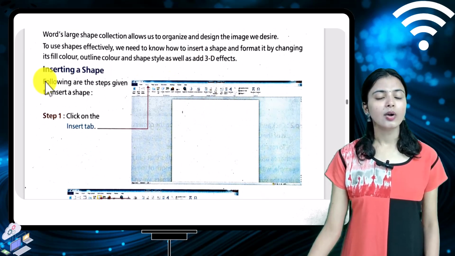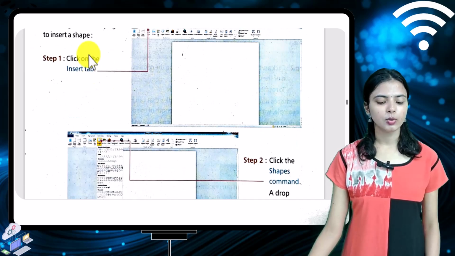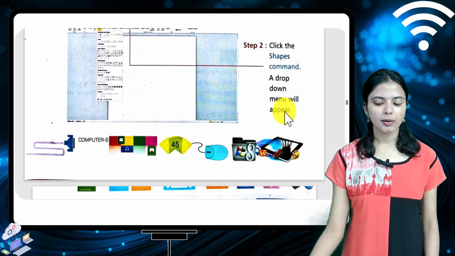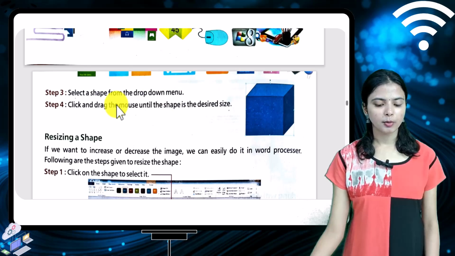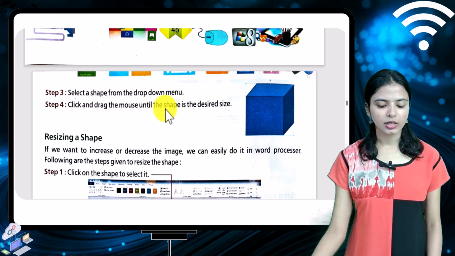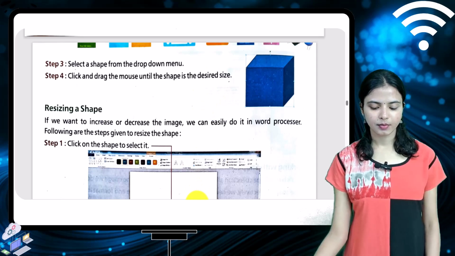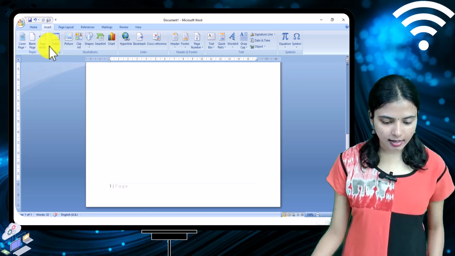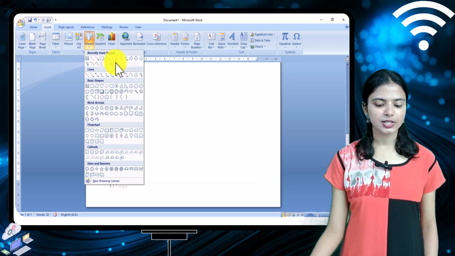Okay, now inserting a shape. Following are the steps given to insert a shape. So first of all, you have to click on the insert tab. Okay, click on the shapes command. A drop down menu will appear for the shapes, right? Select the shape from the drop down menu and click and drag the mouse until the shape is the desired size. Okay, I will click on the insert tab. Here I can see the shapes tab and I can insert any shape whichever I want to insert.